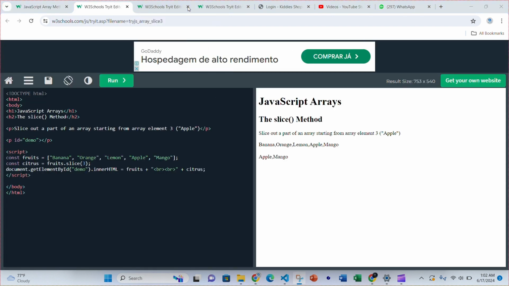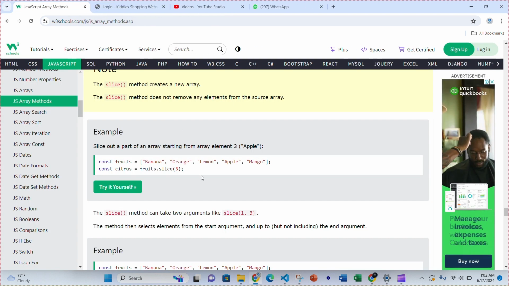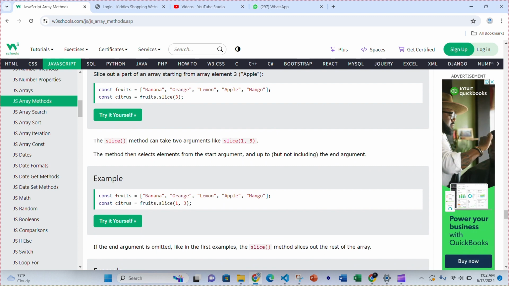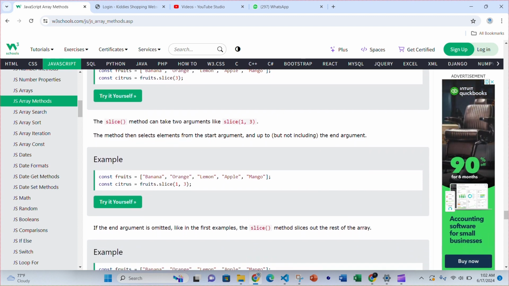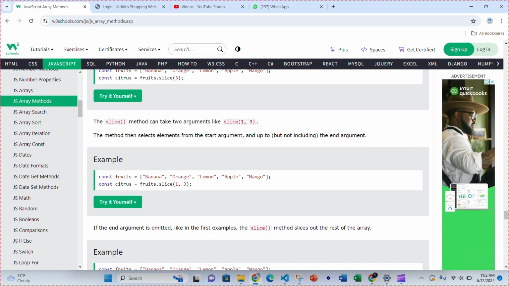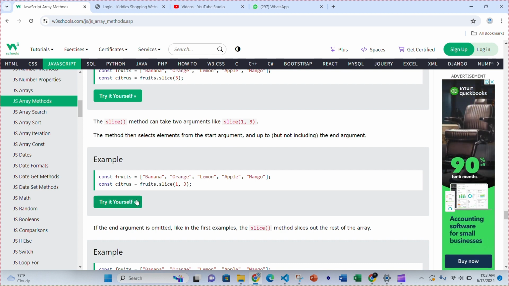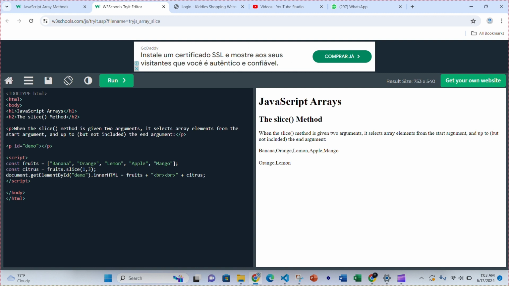Okay, let's continue. The slice method can take two arguments, which are 1 and 3. The method then selects elements from the start argument and up to, but not including, the end argument. So when I want to slice from position 1 and end at index 3, it means I'll slice out orange and lemon, but I will not slice out apple. So what I'm going to have here is orange and lemon. It does not include the second position.